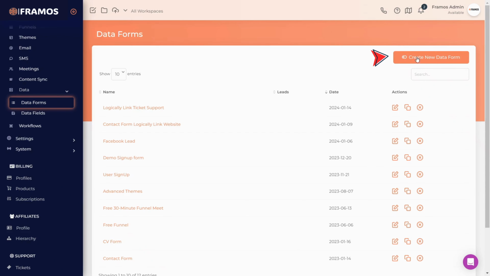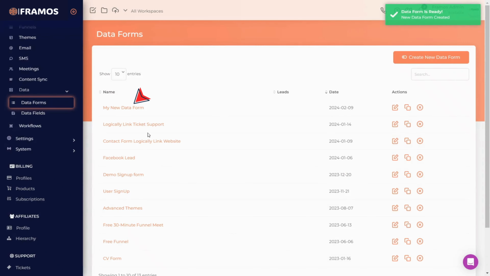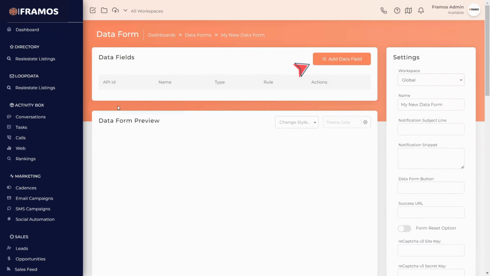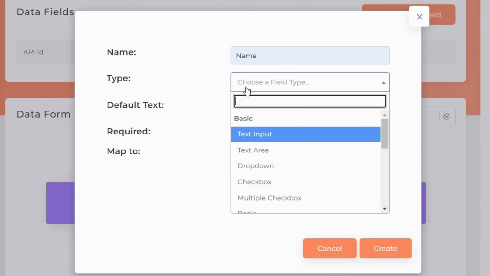In this section, you can create a data form by clicking on Create New Data Form, and naming your data form. Assign it to a workspace if you would like, and click on create. Once you click on your data form, add custom fields in your data form, like name.